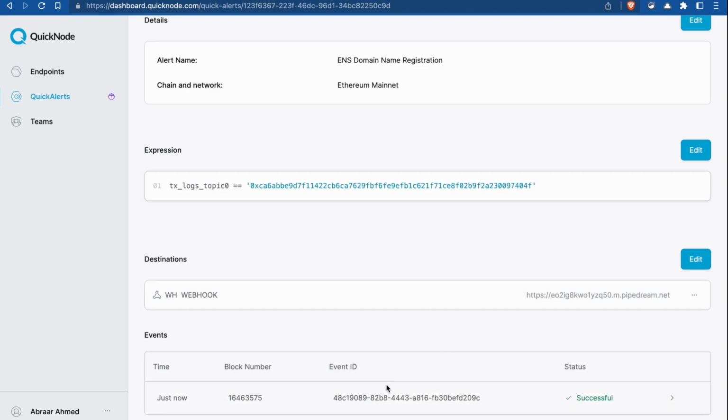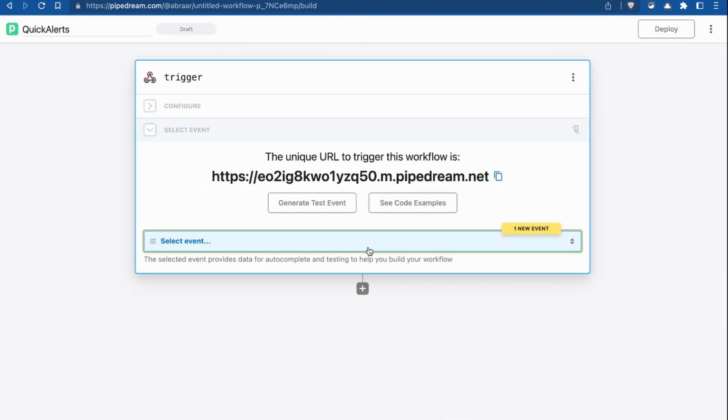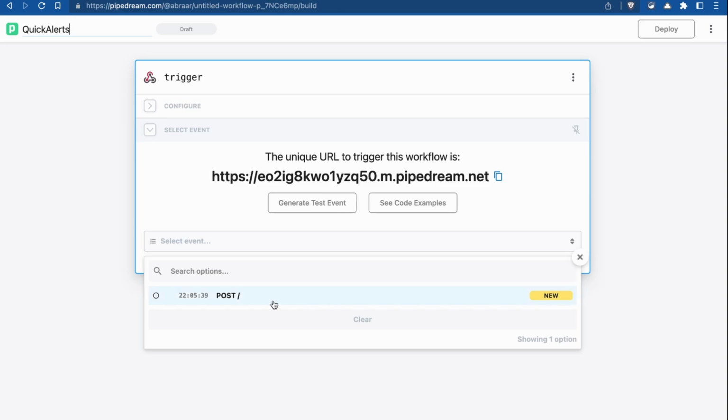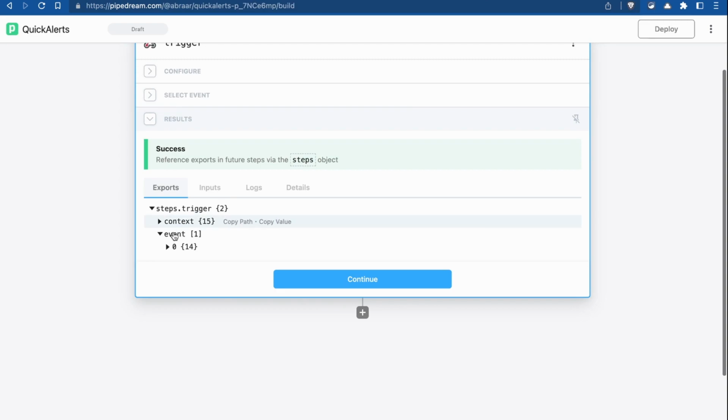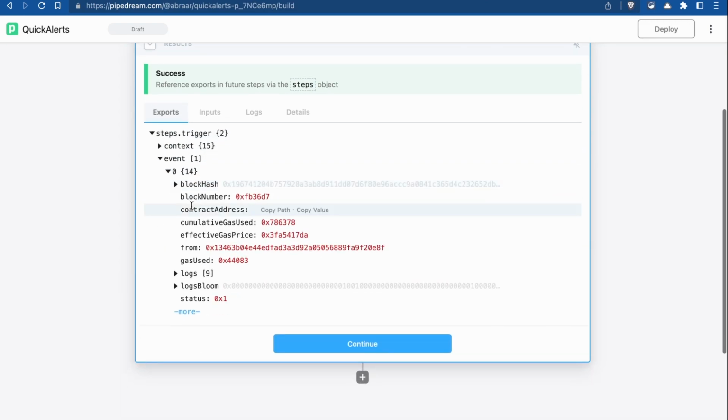It looks like the alert has just triggered now. That means our webhook should have received the data payload from this alert. Let's head back to Pipedream and check it. We can see that one new event has been received. Let's select the event and check the data. This is the data we received through the alert.